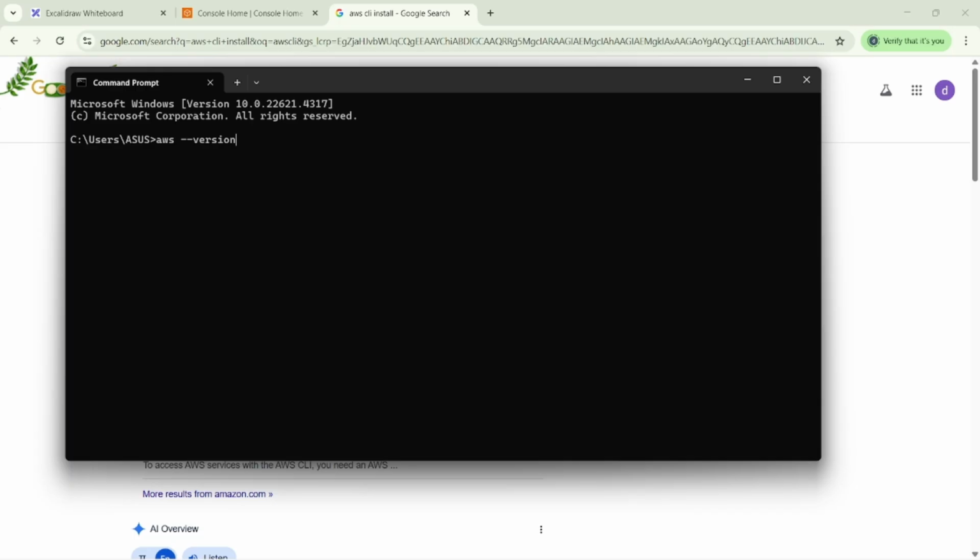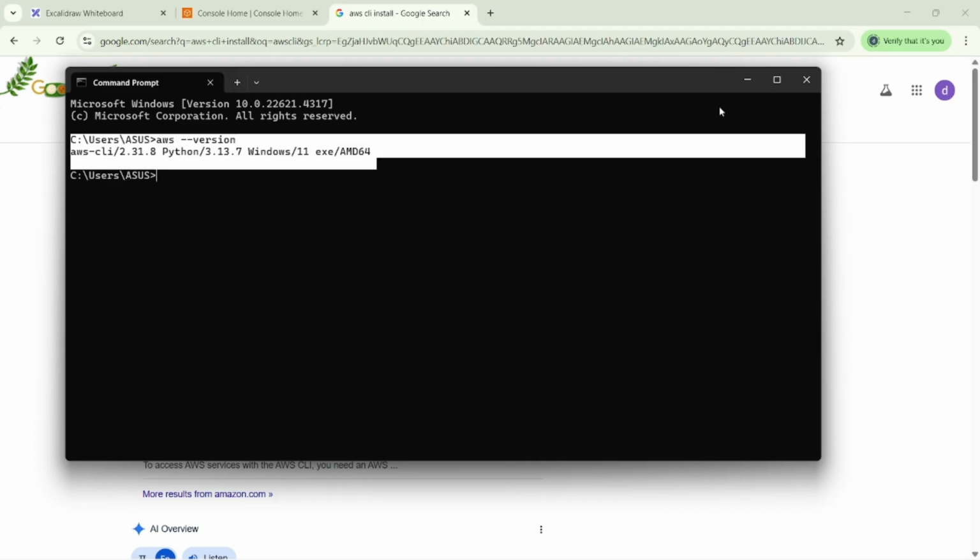Then we will get, you can see here, AWS CLI 2.31. The CLI is based on Python, so that's why we can see Python here. AWS CLI is developed in Python. So you can see it is already installed on my machine.